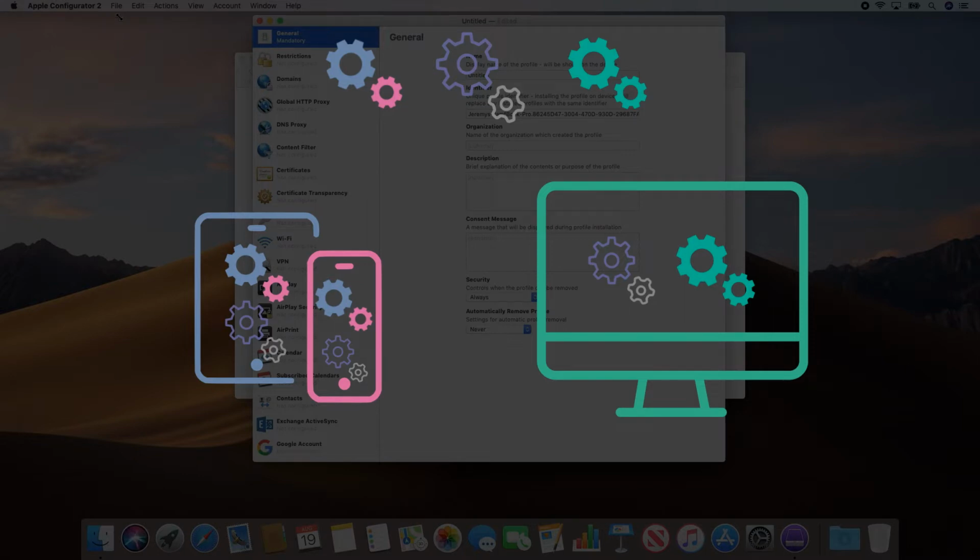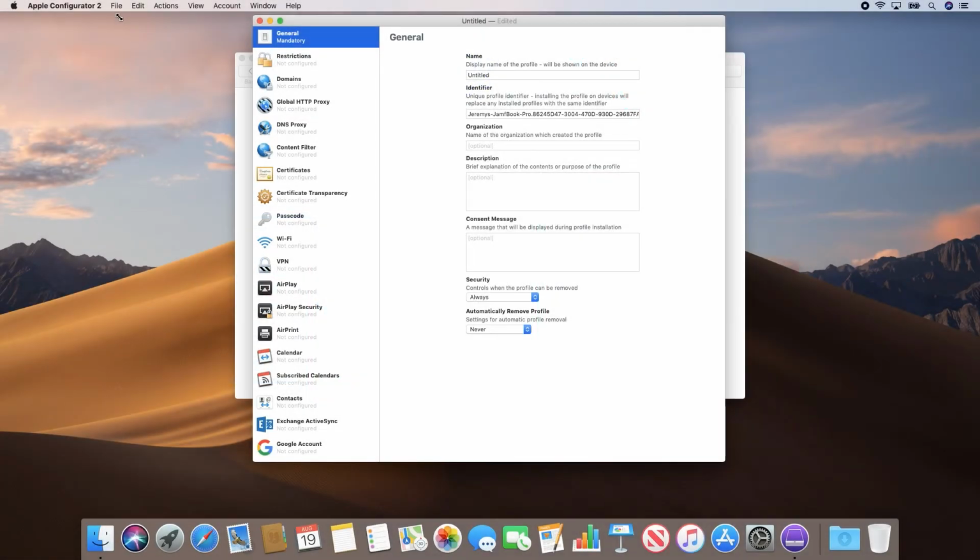The list of payloads in Apple Configurator 2 is still somewhat limited. Any that are specific to Mac are not available, but may be found in Profile Manager or Profile Creator. For more information on which payloads are supported on what operating systems, check out the Payload List Apple Support article. The general payload is where you can enter a name to help distinguish this profile in Jamf Now. I'm going to come back to this payload in a bit.